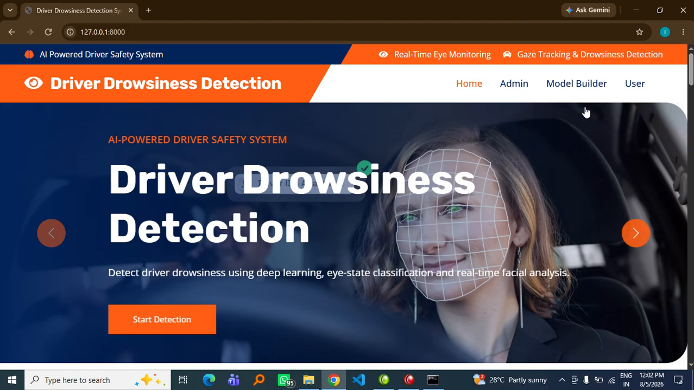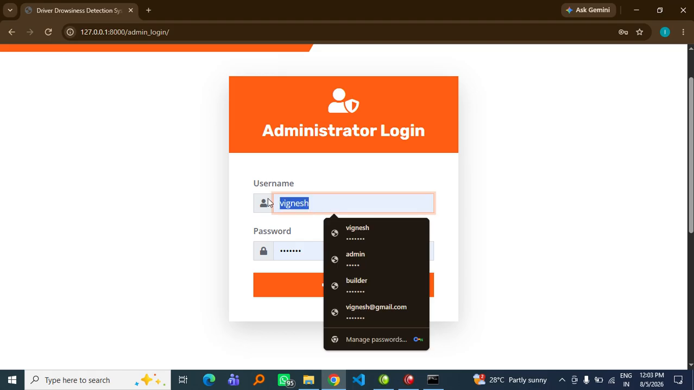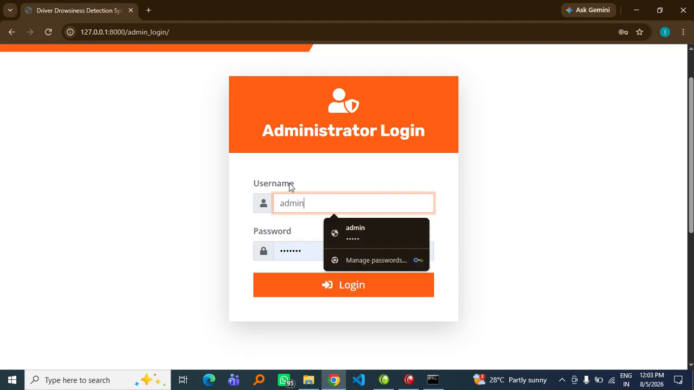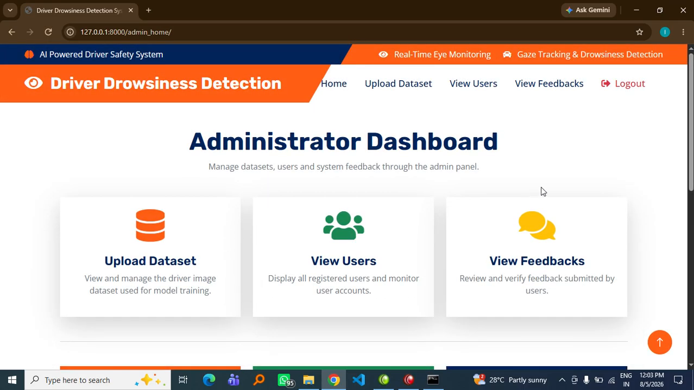This project has three modules: admin, model builder and user. So let's see what the functionalities of admin are. Credentials are admin and admin. This is admin's dashboard.